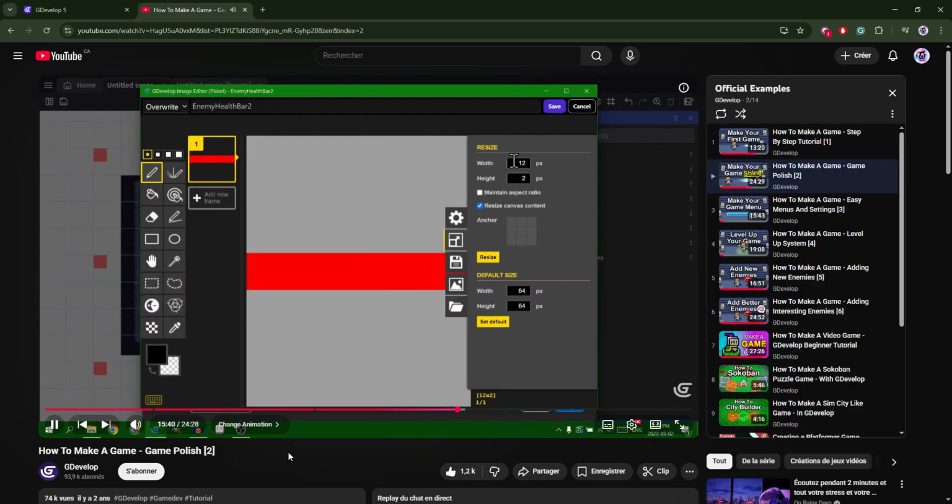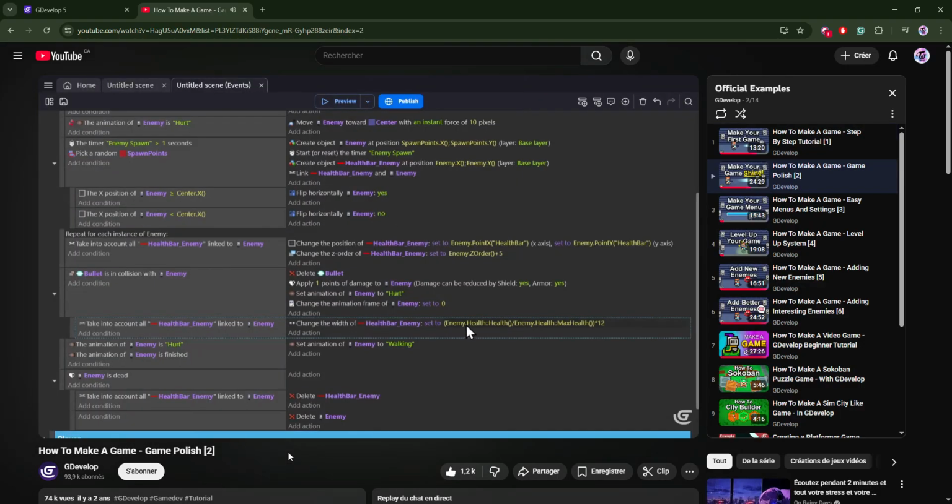We can see it's 12 pixels wide. So it's the current divided by max times 12.